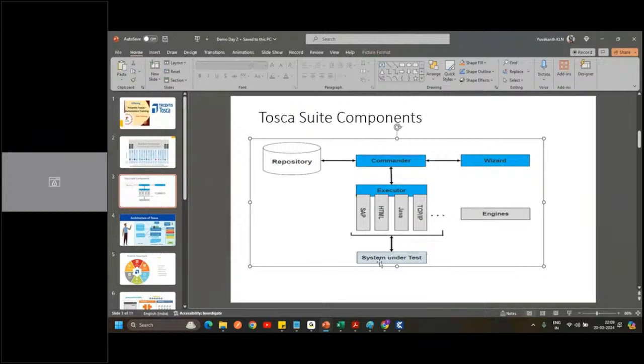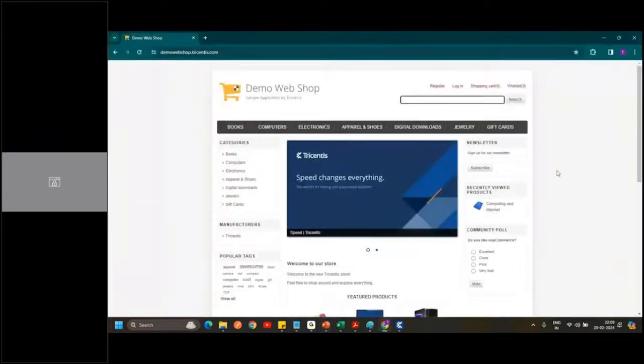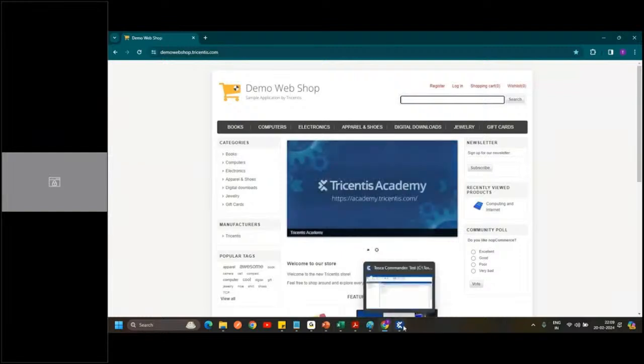So what is system under test? Whatever application we are trying to test is called a system under test. It might be called SUT or system under test, whatever might be. So for now you have to understand this is what we are working on. I usually call this demo web shop a system under test whenever we are in this session.